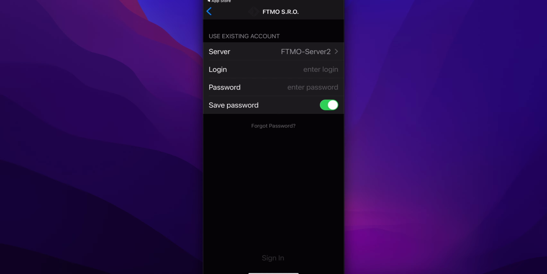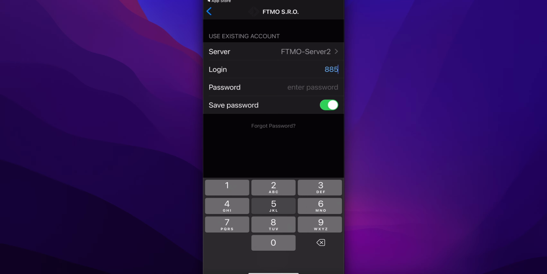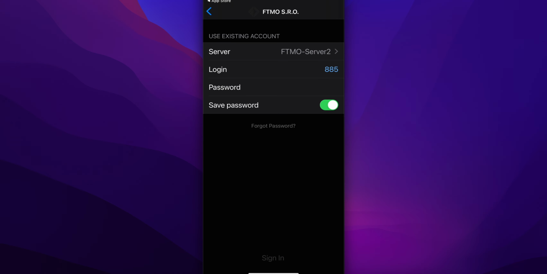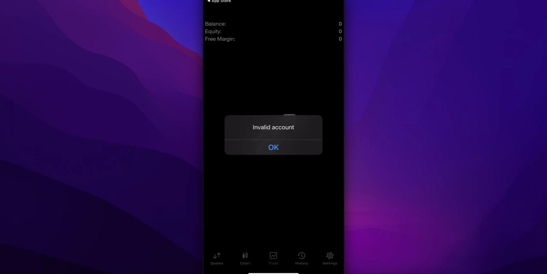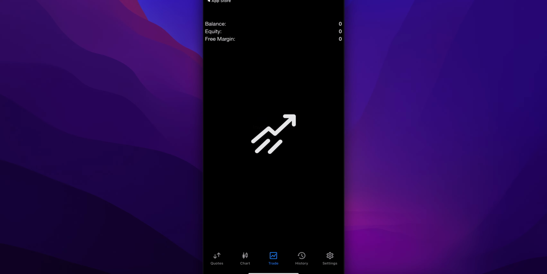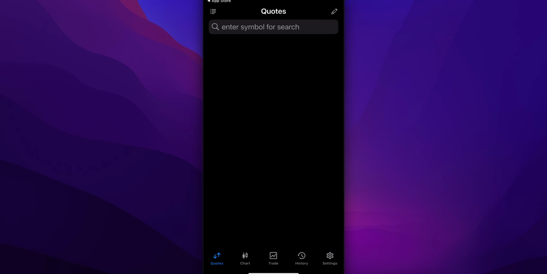Now, after you choose the server, you're gonna have to simply enter the login credentials, as you can see here, the password, and after that, you're gonna have to simply tap on done, and that's it. Now, as you can see, I don't have an account, so it's invalid, but it should work for you if you have an account on the broker that you chose to connect to.